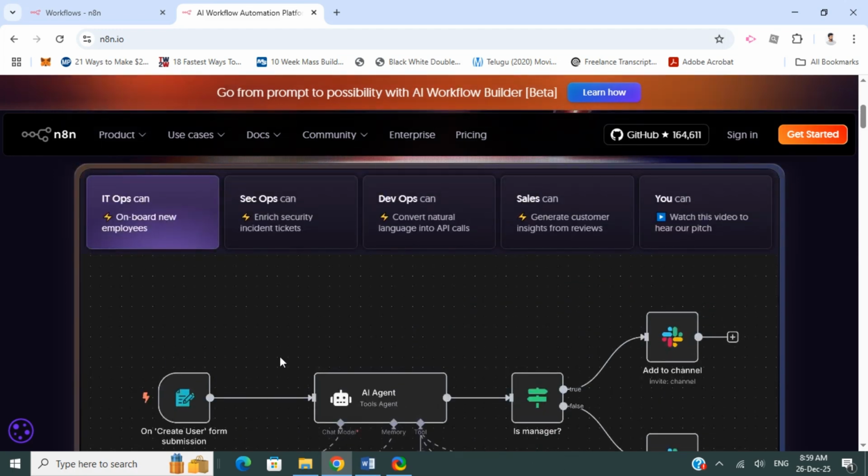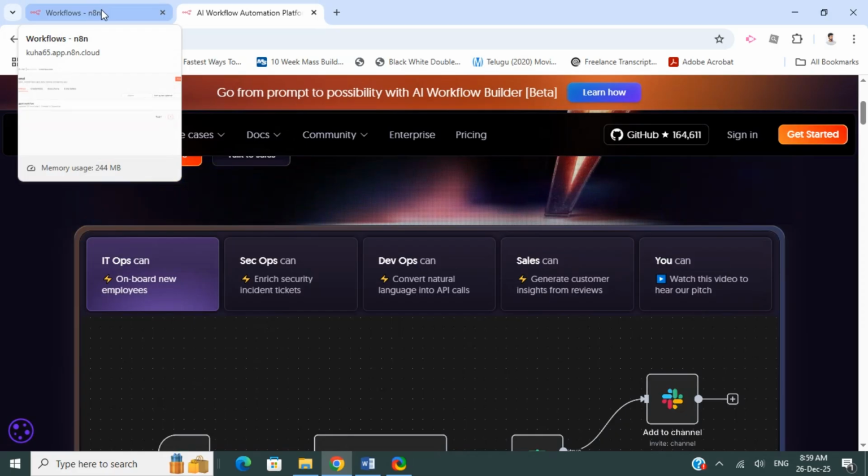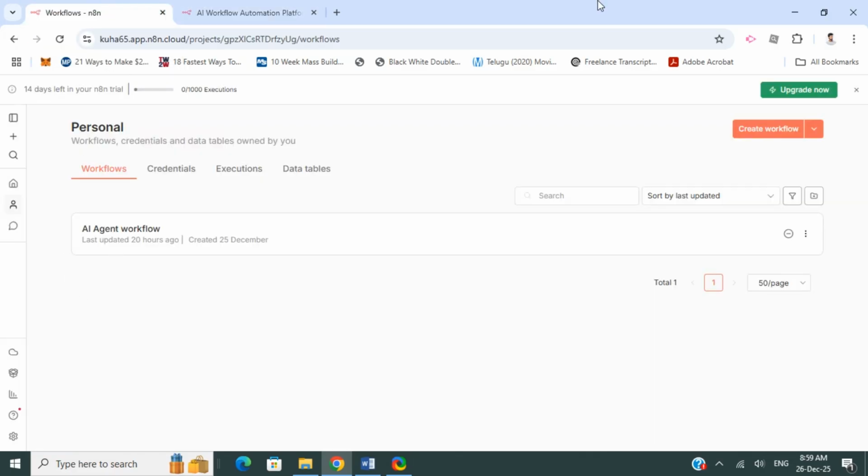When you connect workflows, this is N8n. You can sign into your N8n account, or just sign up for a free trial, and then you will get this screen here. From here you can create workflows. If you click on create workflow here, you can create whatever workflows you want to automate.